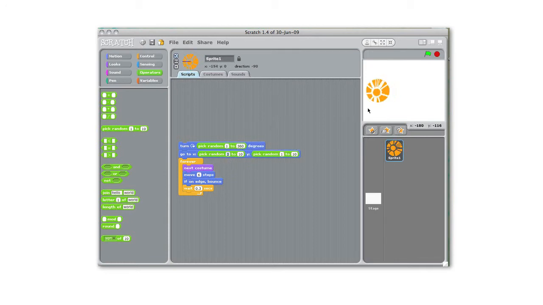I know that the lowest X number that it can be is negative 240. That's all the way on the left of the stage. And the positive is positive 240. So I can type that in here. And then the range on my Y is negative 180 to positive 180. So it can start anywhere on the screen.